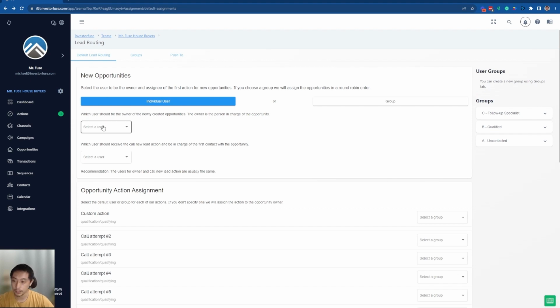So then you want to make sure that this is set to individual user here, and then you assign this to that lead manager, right? So let's say my lead manager is Armin, so I'm gonna set Armin here, and then down here as well. So Armin is the owner of the new lead coming in, and also he gets the call new lead action, the action that comes with it, for that new lead. So he gets that as well. And that's it. So this is autosave too, so you can just click out and go about your day, and you'd be all set. So that's the individual user right there.